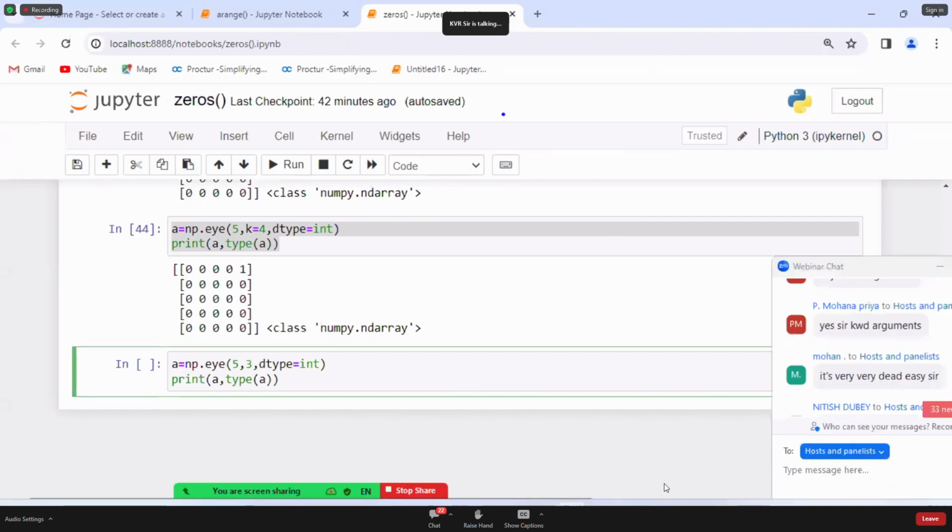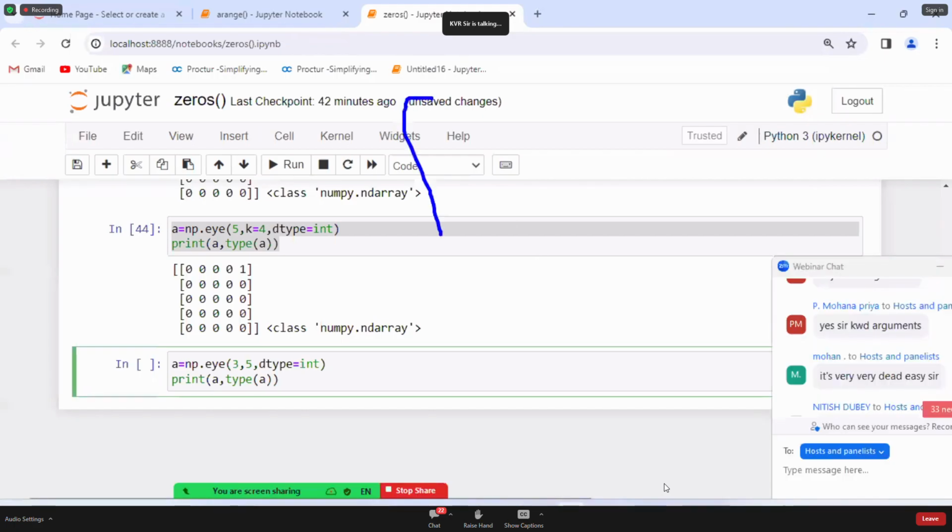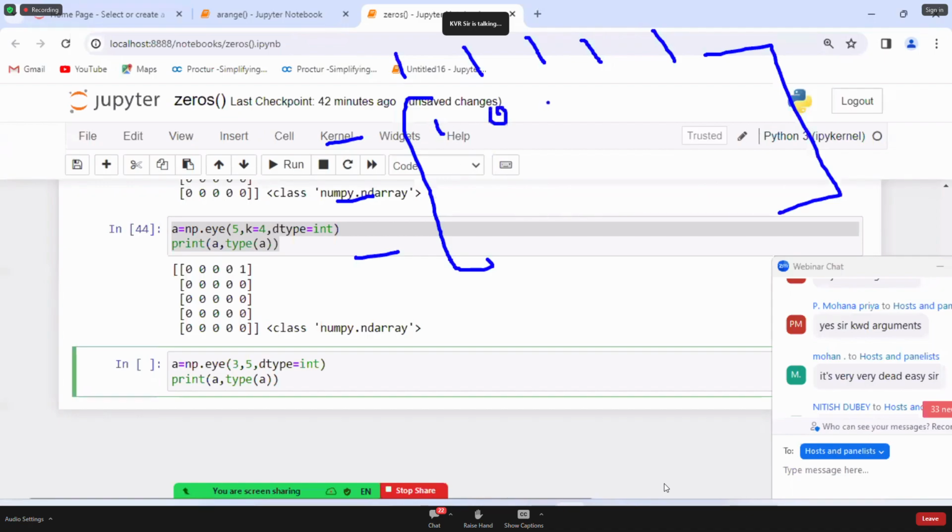Now I am going to say 5 comma 3. This is 3 comma 5, for example. What is that now? Same only, but rows and columns. What is this now? 1, 2, 3: 3 rows. Columns 1, 2, 3, 4, 5. Come on. 1, 0, 0, 0, 1, 0, 0, 0, 1.